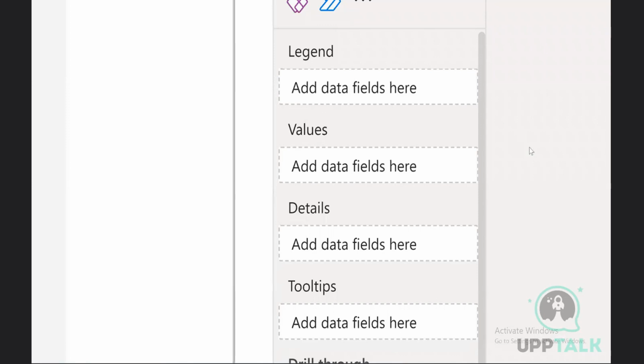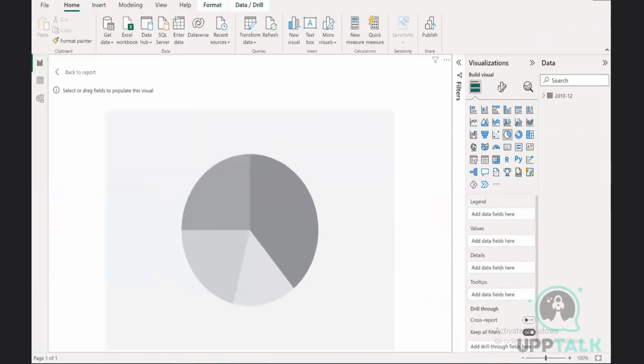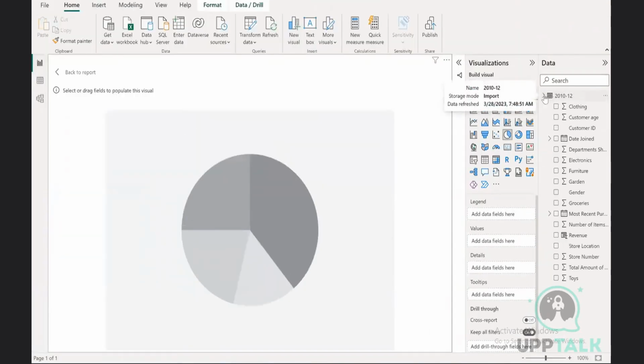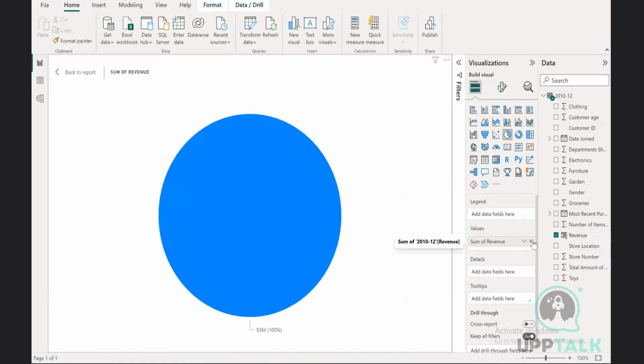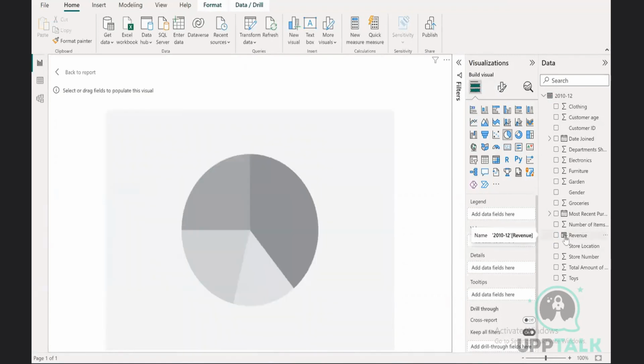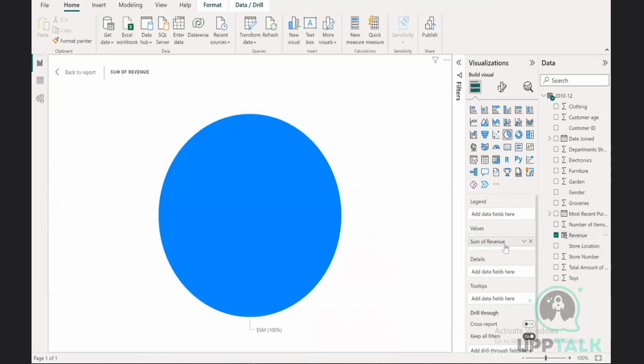So to give you a quick and clear, crisp explanation to this, let me just expand the data. Let's say I just plug in this revenue and dump it to values. I can do it in two ways. I can drag and drop it to the values, okay? Or else I can simply click on that and Power BI automatically identifies where to post the value. I mean, it gives you the best solution and best plotting of the axis.